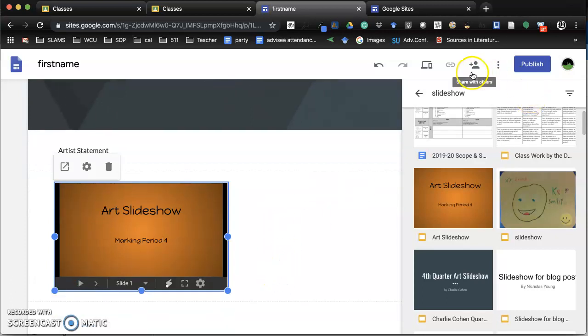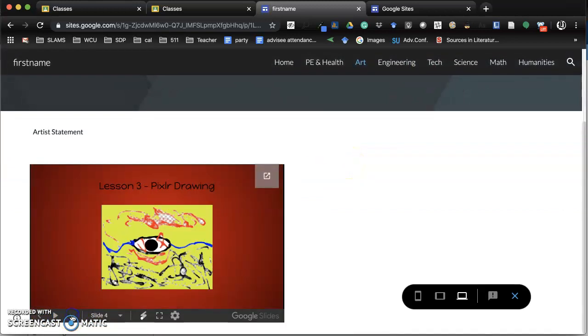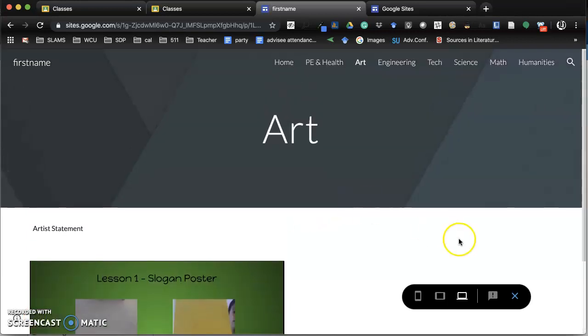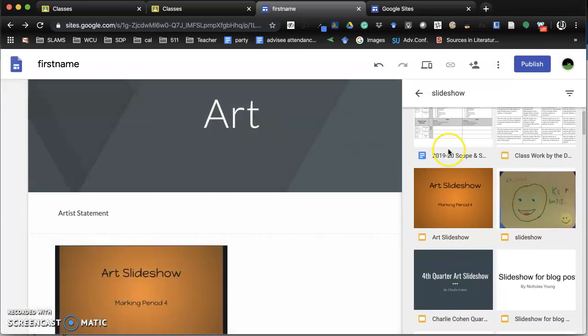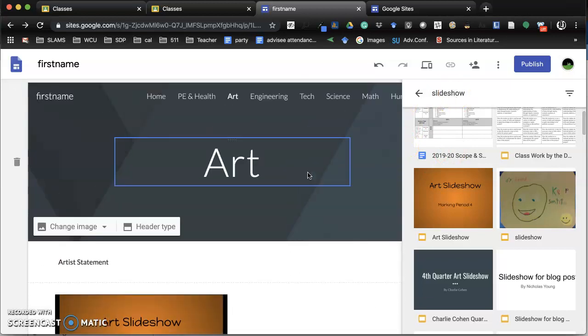That way, when you publish it and you go to look at it, what happens is when you turn it into me, I can just cycle through the different lessons that we had in the marking period. And that's basically how you make a blog.